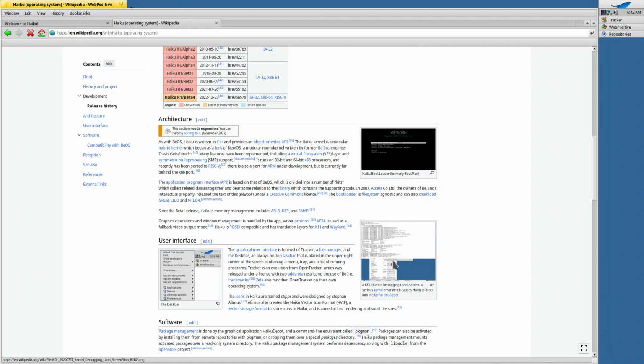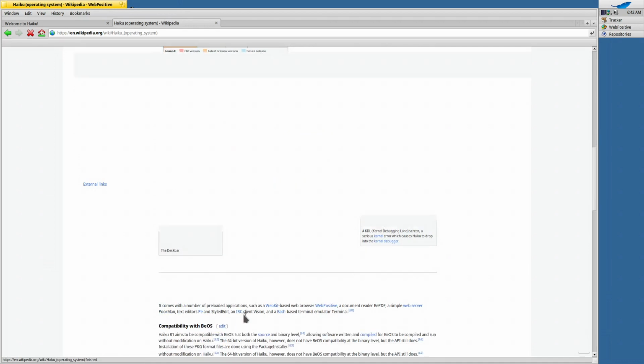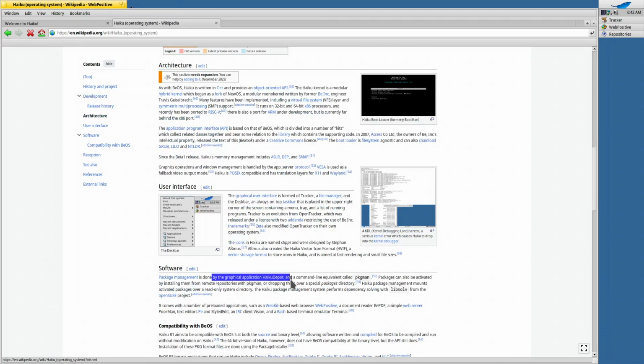There's a kernel debugger. Package management done with a graphical application HaikuDepot or command line pkgman. There are remote repositories. We saw 2 repositories in the settings for repositories. There's a special packages directory. Package management functionality in Haiku mounts the packages over a read-only system directory. Let's look at the system directory.